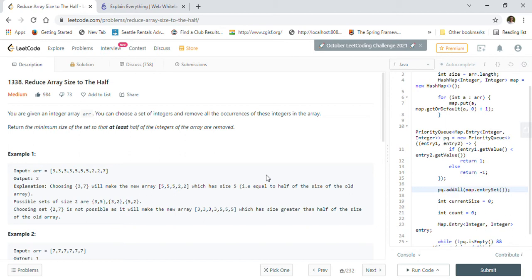So let's go through the problem statement. You are given an integer array. You can choose a set of integers and remove all the occurrences of these integers in the array. Return the minimum size of the set so that at least half of the integers of the array are removed. Right, so you can remove half of the elements, so the array size will reduce to half basically, right?